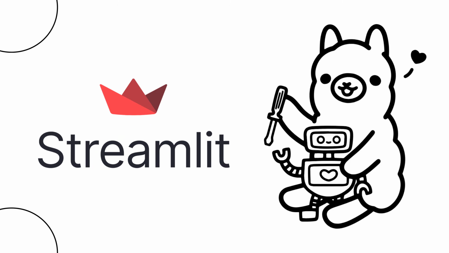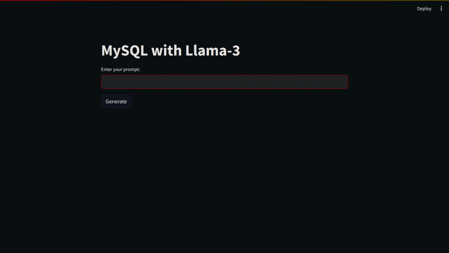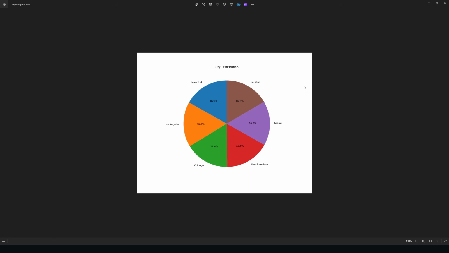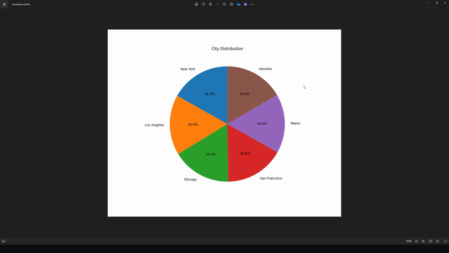Also, we'll build an app using Streamlit. Here is the app we'll create. First, we'll enter a prompt and the app will connect to our database and return a response. Cool, right? Let's take a look at the topics we'll handle.